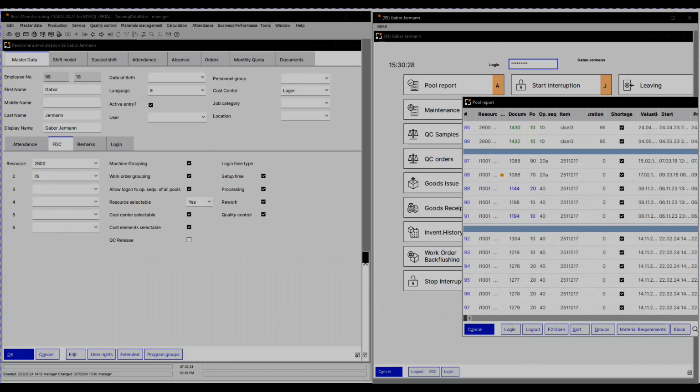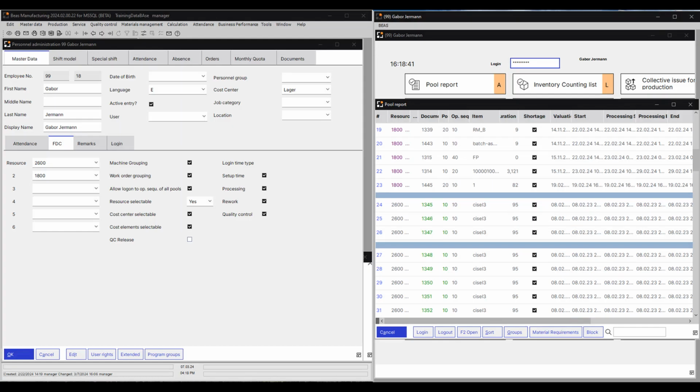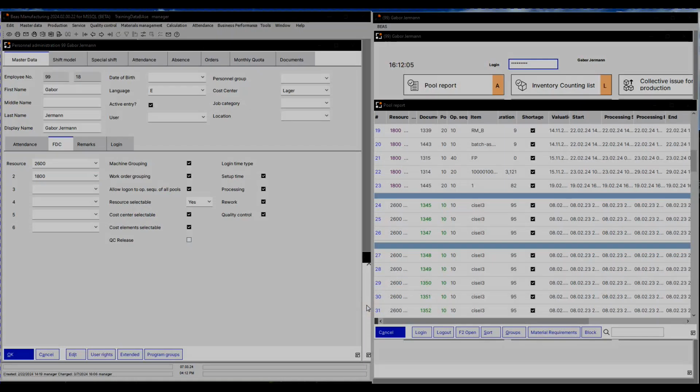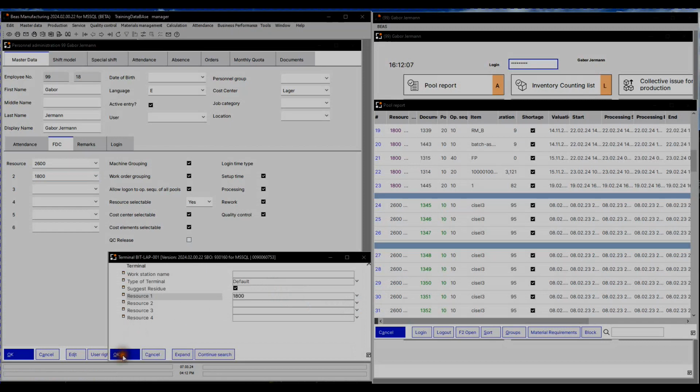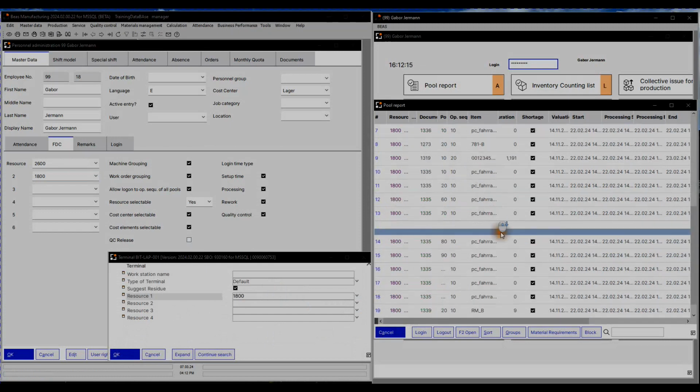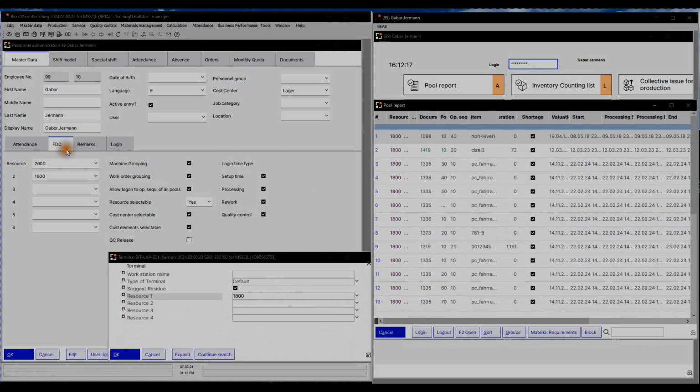In the second scenario, we decide to give the same permission to everybody that starts working on a specific workstation. I'll go back to the Workstation Settings and select resource 1800, for example. Then, after refreshing the pull report, we'll only see routing positions with resource 1800 in the list, and the resource 2600 from the Personal Administration of this employee disappears. Therefore, this workstation setting overrides the personal settings of a single worker and determines that anybody that logs onto this workstation can only use this resource for their work, if they have authorization for it in the personal settings.